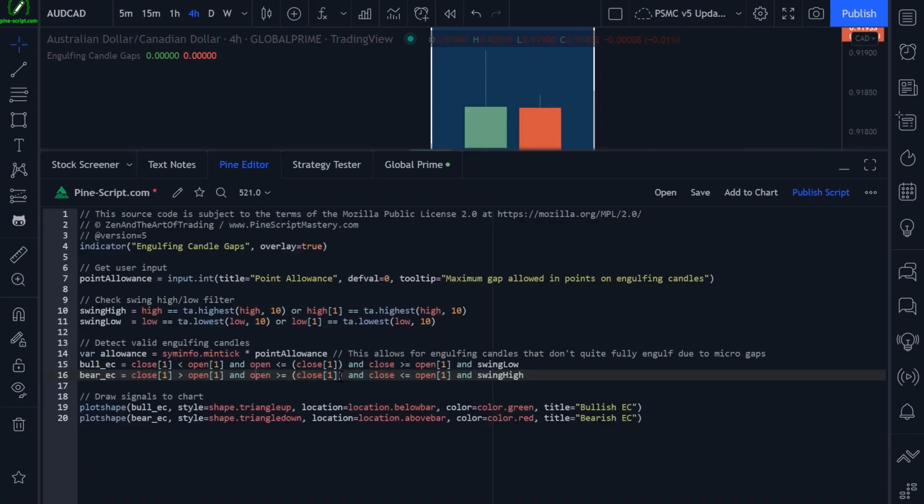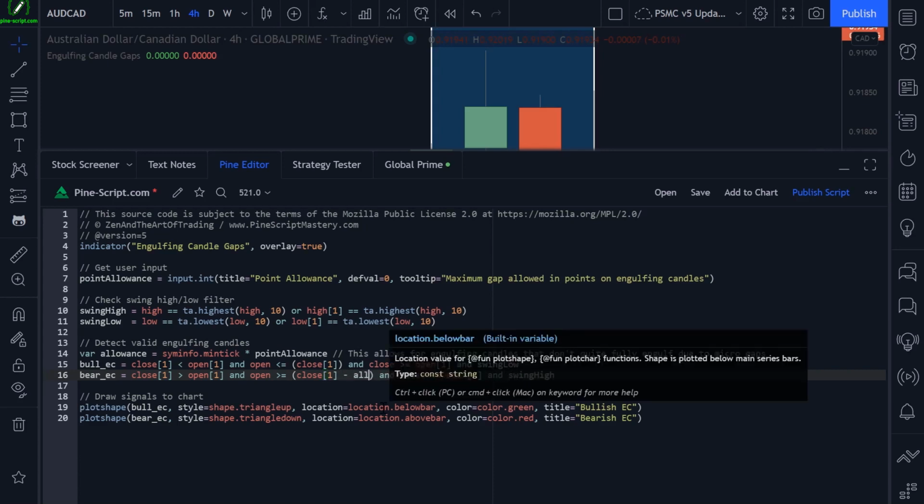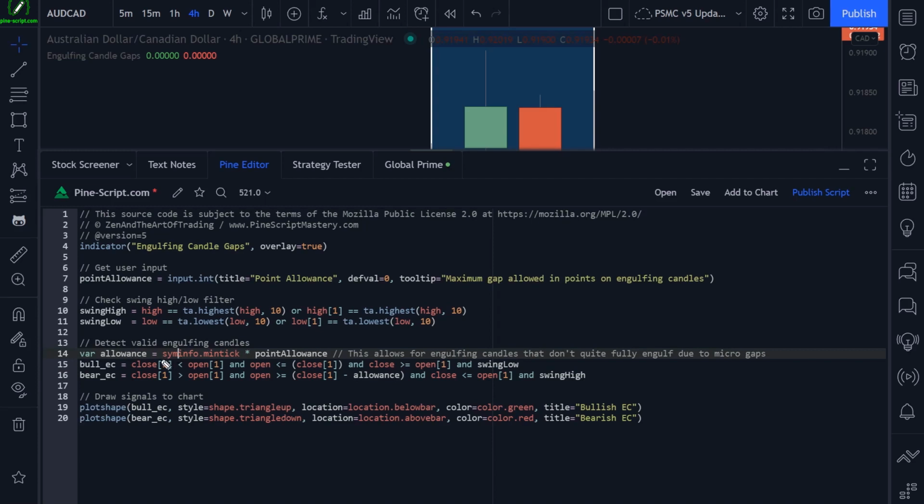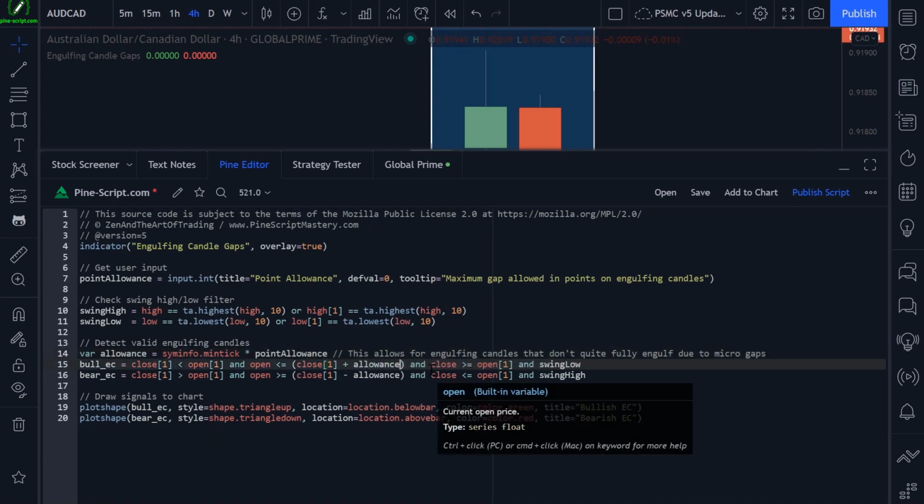So what we need to do here is say, is the open price greater than or equal to the previous bar's close minus our allowance variable, which is the symbol info's minimum tick. So in this case, that would be 0.00001, so 4 zeros and a 1. Because we have 5 decimal places here, the minimum tick is 0.00001. And we need to multiply that minimum tick by our point allowance. And then we subtract that from the closing price, or we add it to the closing price in the case of a bullish engulfing candle.